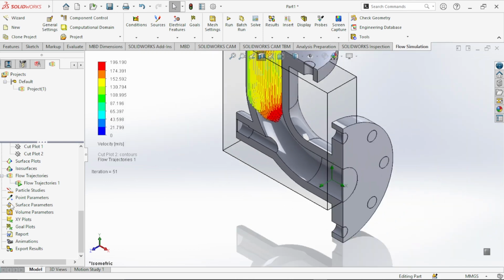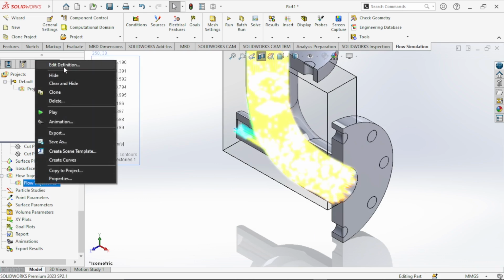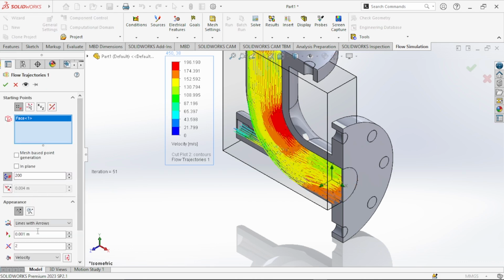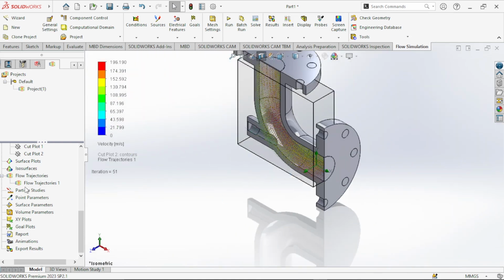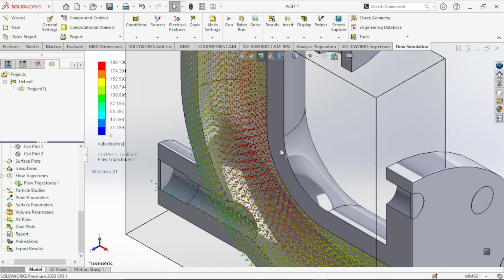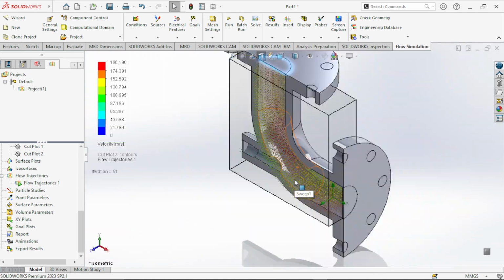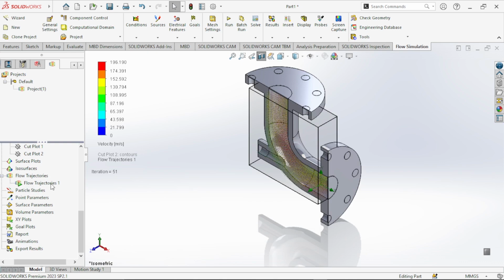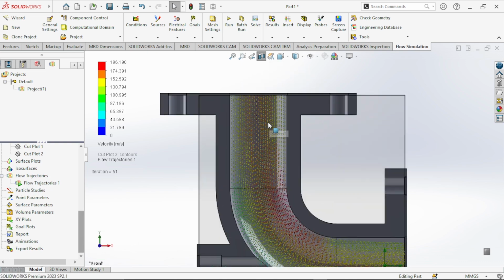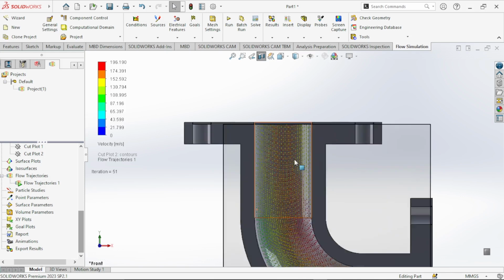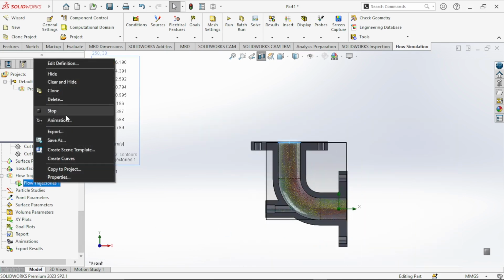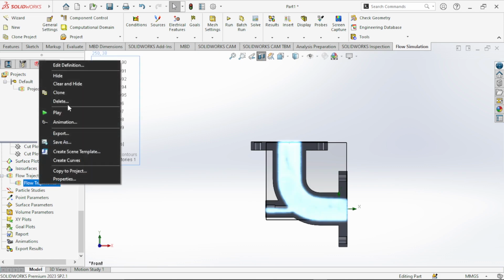We can change the view type here. First, I'm going to stop this animation, and we can edit the definition. We can set it as, for example, spheres, and I'm going to click on OK. Now we can see the flow as spheres. If I play this animation again, we can view how the flow will go inside the pipe. Now this is for velocity. You can see how the velocity will vary inside this pipe. I'm going to stop this animation and hide it.